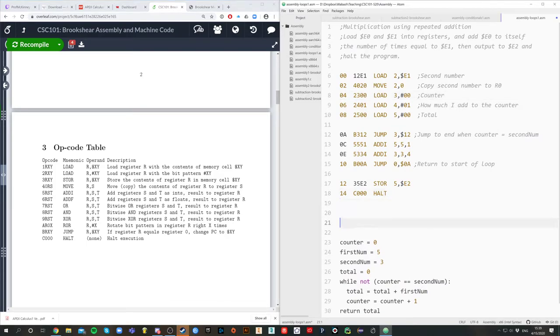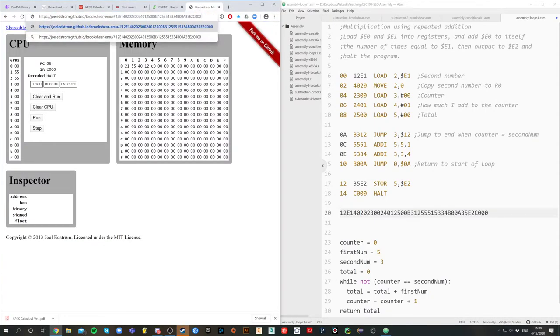Okay, so now all I need to do is take all of these and put them into a string. And hopefully not make any typos. Okay, so there is our string of instructions just all strung together. All right, so now let's go over to our emulator and let's put this in. And remember, after you paste in the code to the URL, you have to hit refresh.